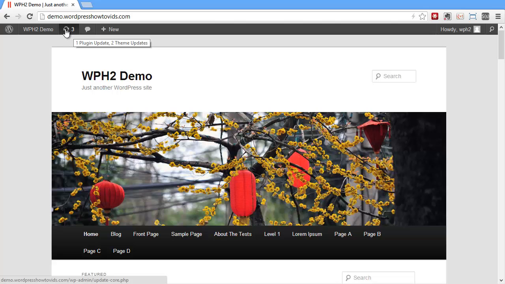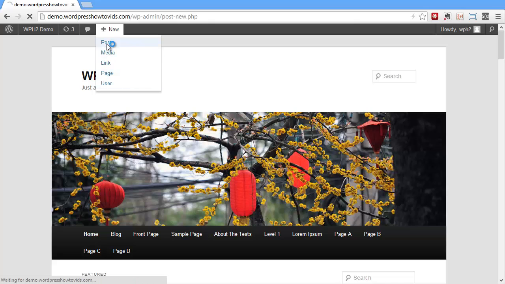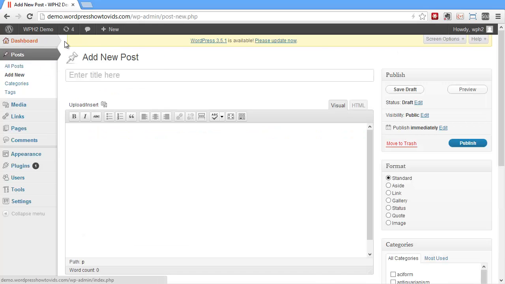Hovering over that, we see we have 1 plugin update and 2 theme updates. Beside that, comments: we have 0 comments awaiting moderation, but if we did have comments, we'd be able to moderate them here. And then New, we can choose to add new. You can choose to add a post, media, link, page, or a new user. We can click any one of these and jump straight to the admin screen to do any one of those actions.